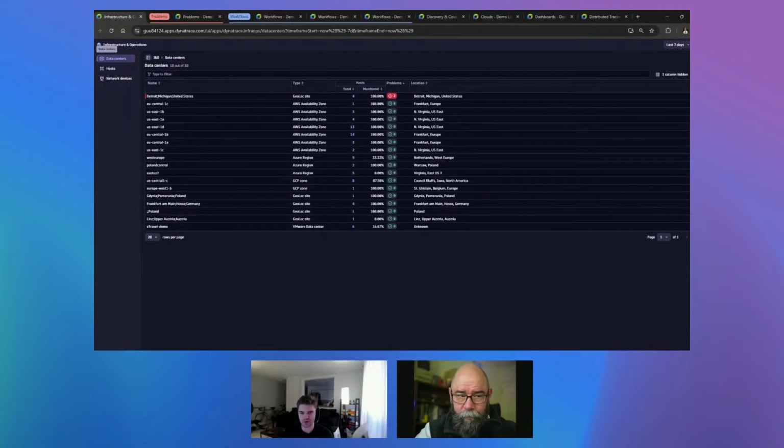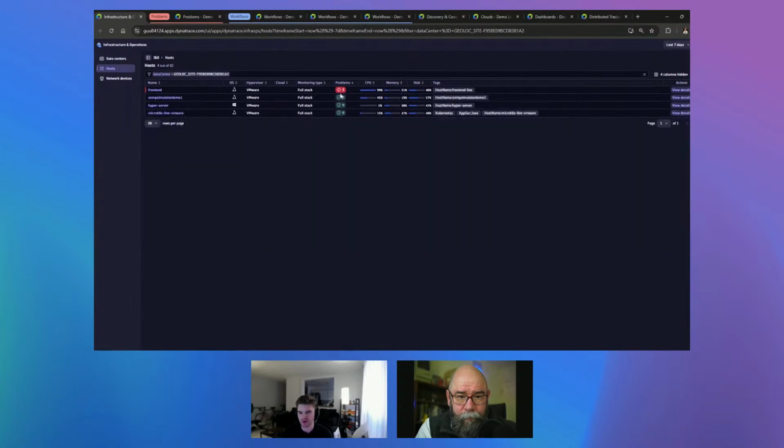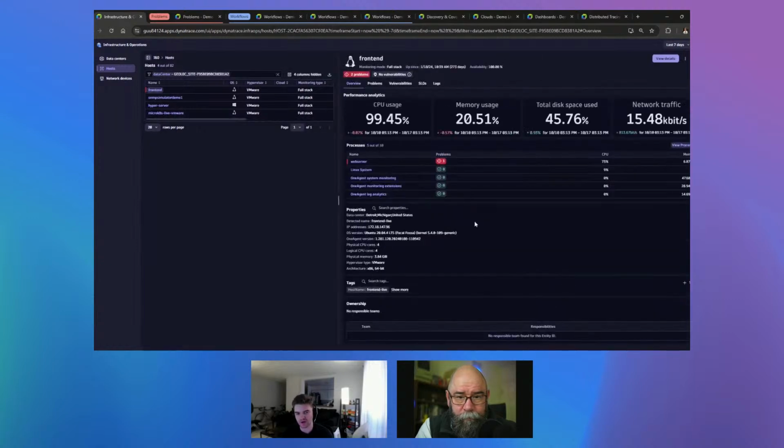We capture all the major data centers, and we can filter down and see which data centers are having problems, and which hosts are outlined with some of those problems right away. And we get a snapshot of what's actually running on that host and the main performance metrics. Again, this is enabled by the OneAgent, where we're able to see metrics like CPU, memory usage, and disk space.